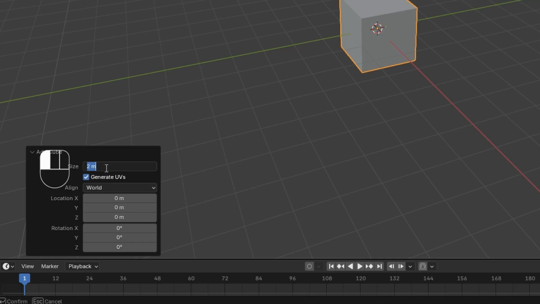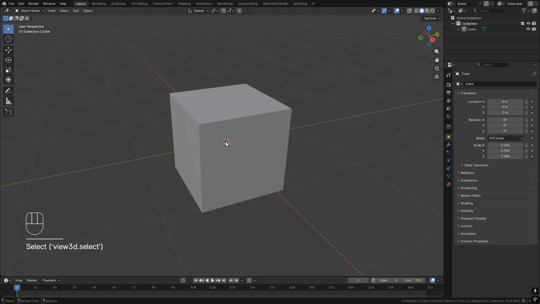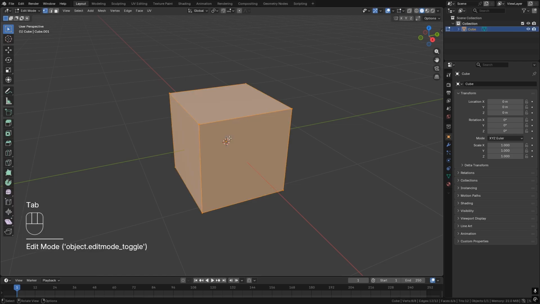We'll change the starting size of the cube from 2 meters to 1 meter using the pop-up menu in the bottom left. Now we can start blocking out the rough shapes of the model. Press Tab to enter edit mode, where we can manipulate the mesh.